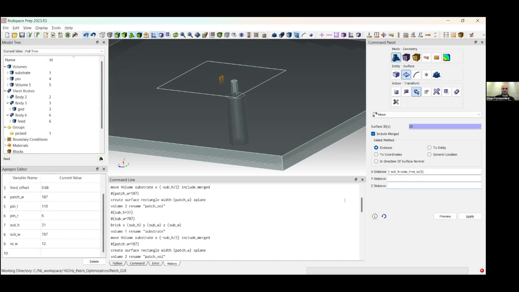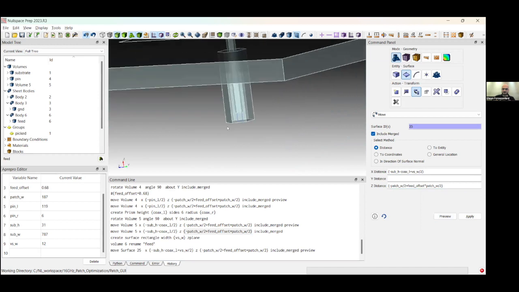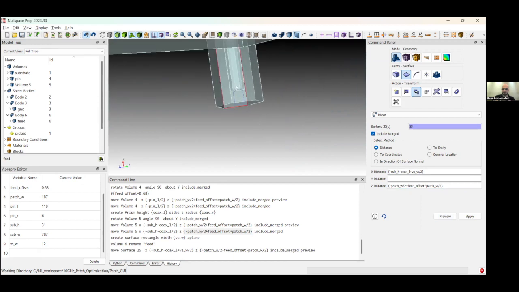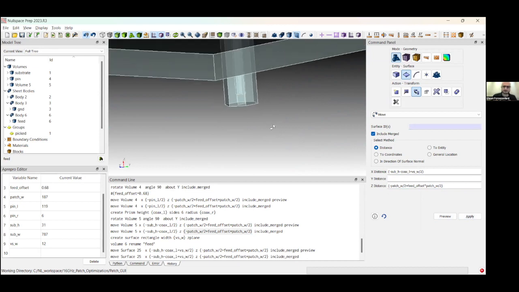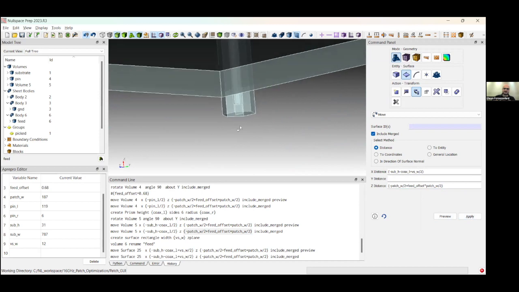So for the Z distance, it will be the same offset that we did for the pin and the coaxial ball. So we can go ahead from the history, you can see that I have that value already. So you can go ahead and copy that and then paste that here. If I press preview, then you can see we'll end up between the inner contour and the outer shell. So now press apply. Now we have created the feed.